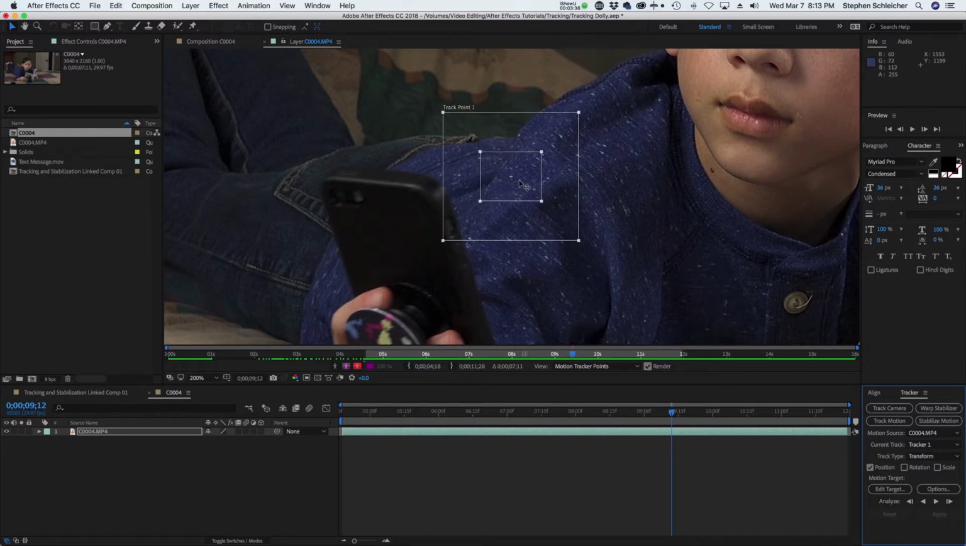The final portion of this tracker is the little crosshairs, and a lot of people think that the crosshairs is what is actually doing the tracking, and that's not really true. The attach point is where we're going to attach our layer. So we can actually take this attach point and move it outside the box if we want to, and we'll actually do that here in just a moment.